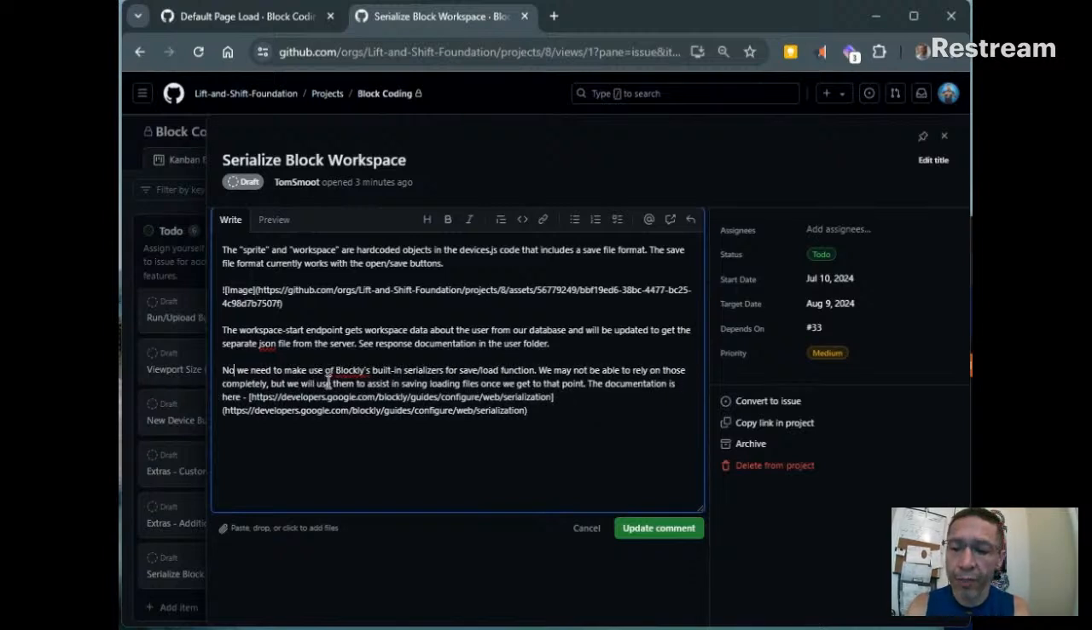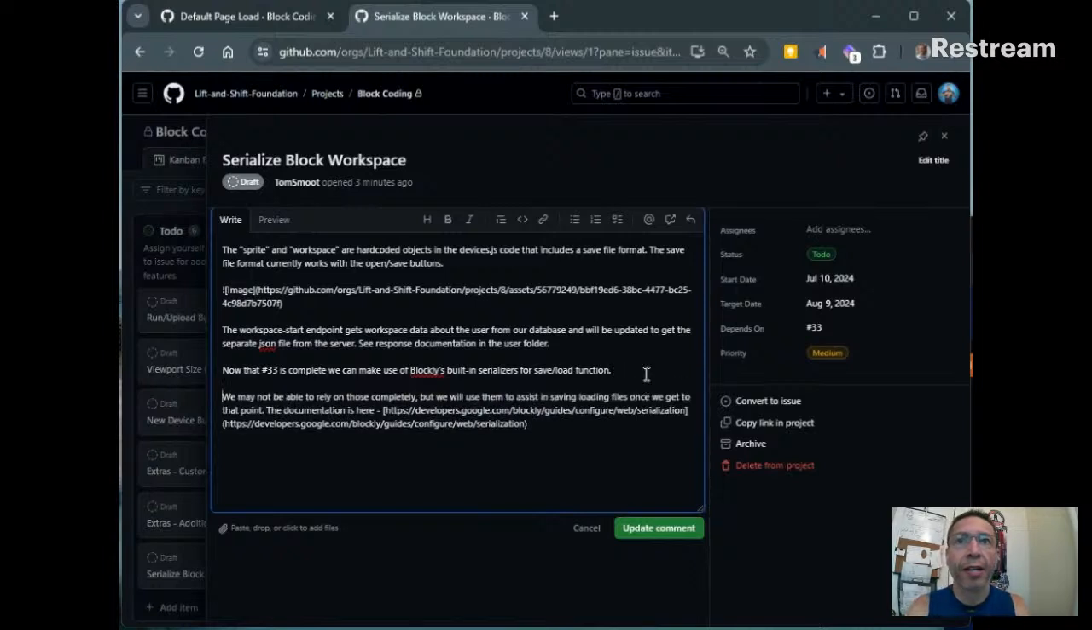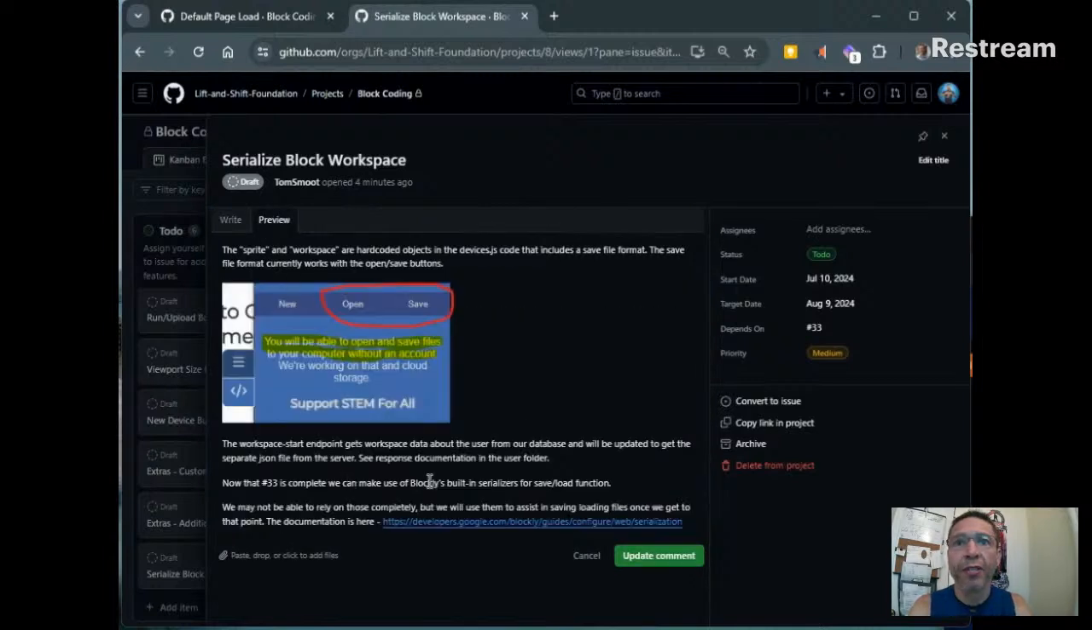Add this, change this from eventually to now that issue 33 is complete, we can make use of Blockly's built-in serializers for load save function. We may not be able to rely on those completely. I just want to make sure that that's understood here. But basically, we want to be able to, excuse me. So here's the instruction that's here now. This is the preview. So when I update this comment, this is what everyone will see.